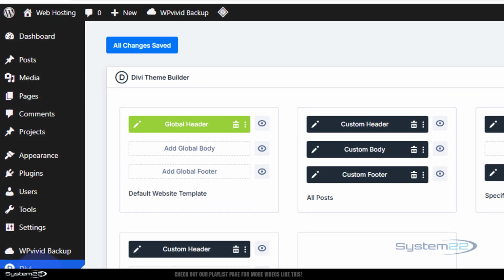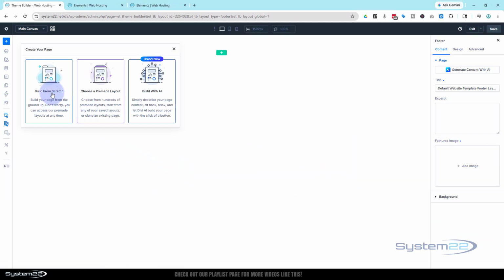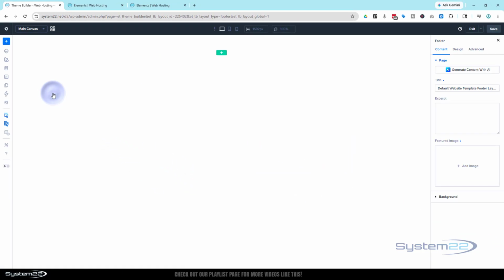When you get to your theme builder page, we're going to go to add global footer. Now, global footer means it's going to appear on every single page. I'm going to hit build global footer. I'm going to go ahead and build from scratch. I'm going to keep this extremely simple. You can really go to town on your footers. You can add mega menus and things, as you saw with my earlier example.